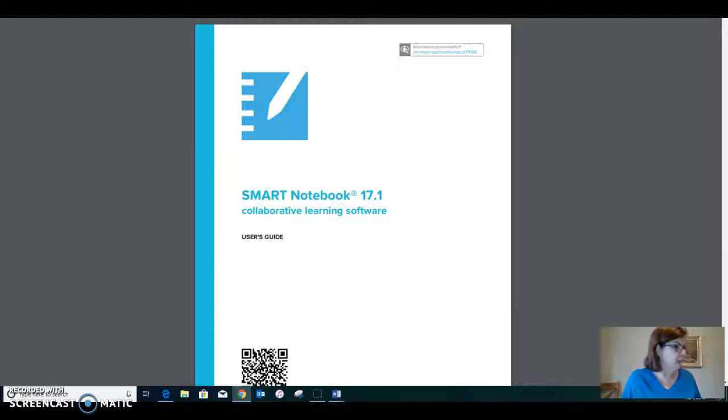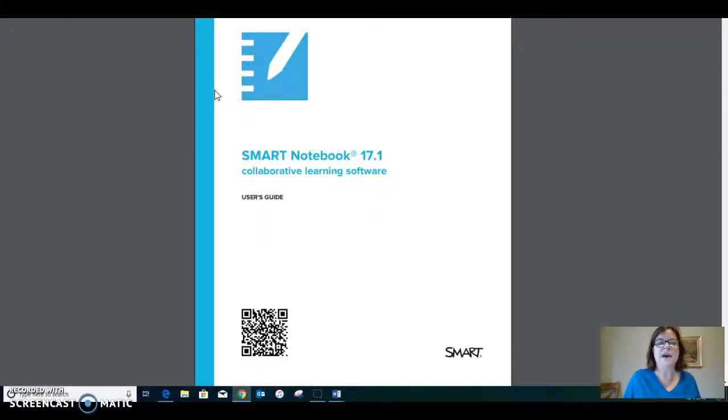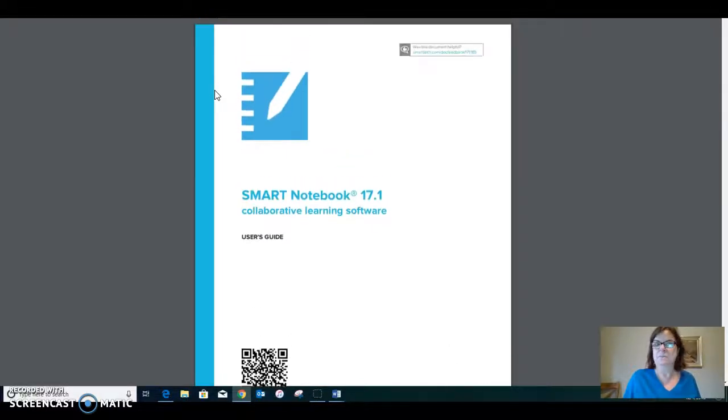So the first requirement on the rubric was that I had handouts that support the learning objectives of the lesson, that were easy to use, well developed with accurate content. Some of the handouts that I have had already been created, and this is an example of one of them. This is a very large file, a user manual on how to use Smart Notebook 17.1 software. So that is one of the handouts that was attached to the website.